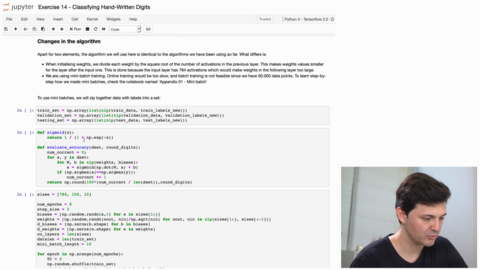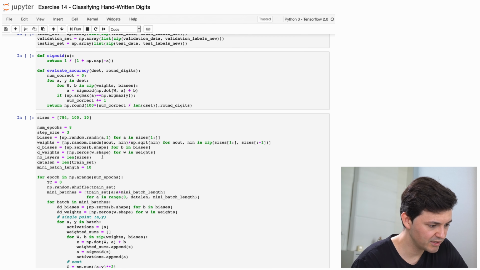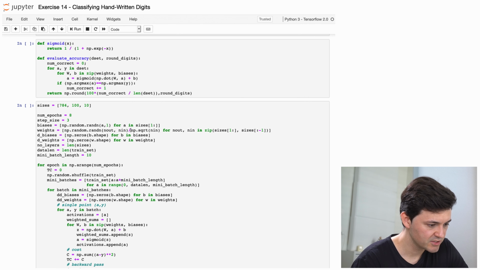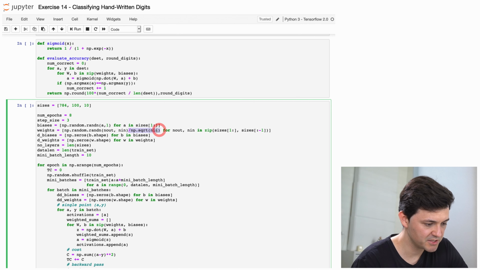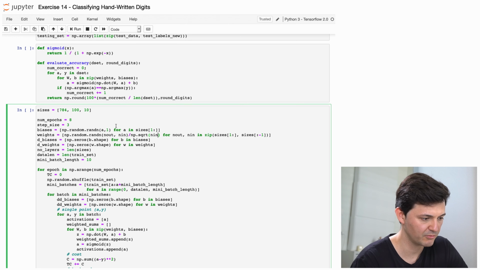Yeah. So where is this in the code? Well, it is here. So this is what we do. We divide it by the square root of the number of activations of the last layer. This is the only change. This just helps make training more efficient.